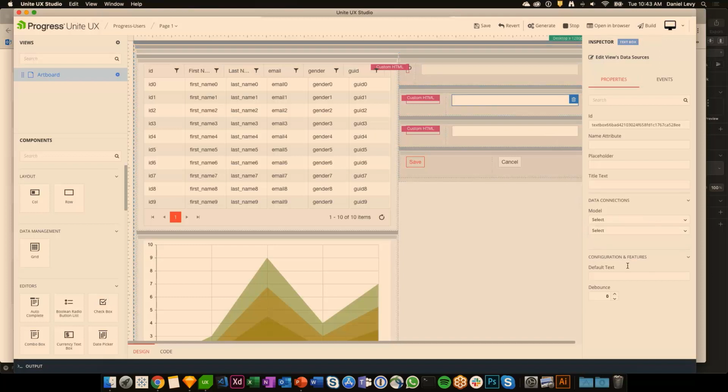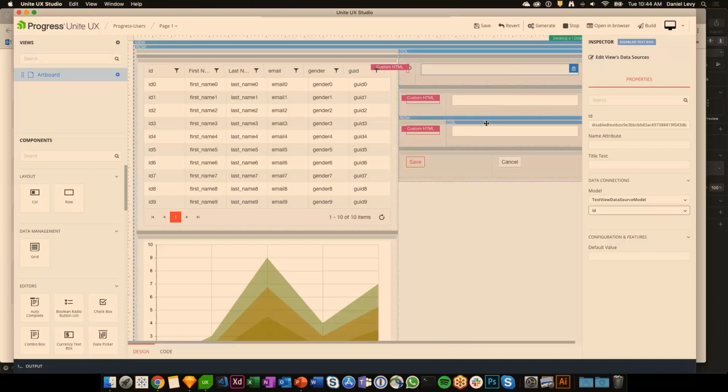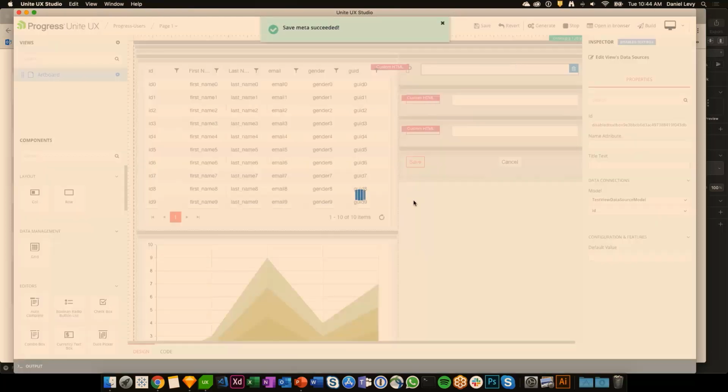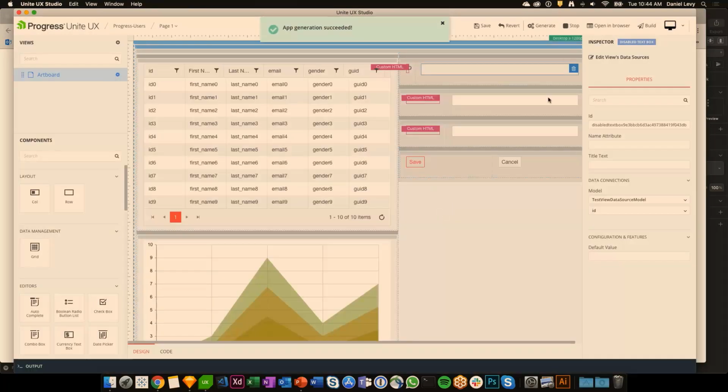This will be first name, this will be last name. Sorry. Yeah, first name. This is the last name, and this field here is an ID. As you see, this is a disabled text box because the IDs cannot be edited directly. And now I need just to generate, in order to regenerate the application, so the generation is much faster.